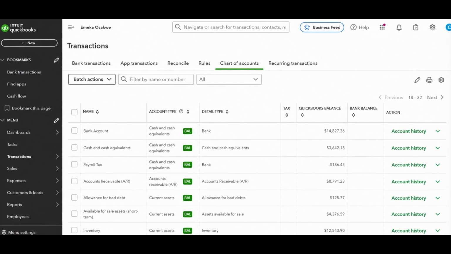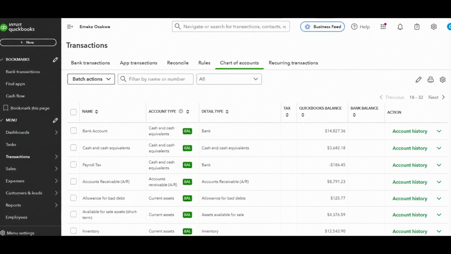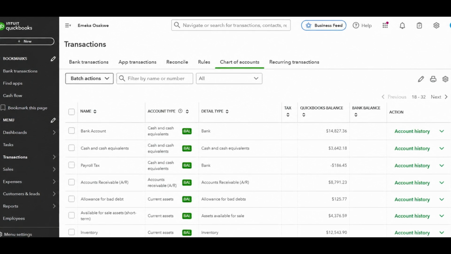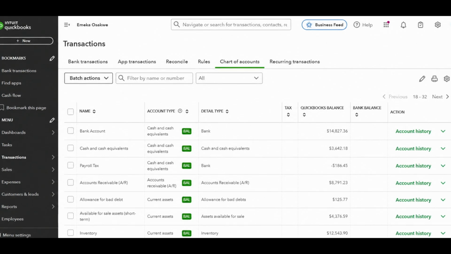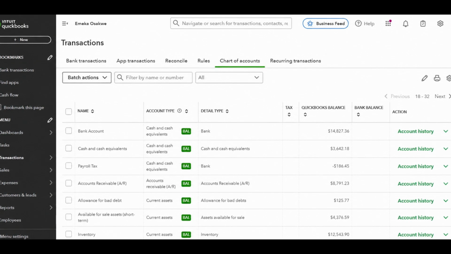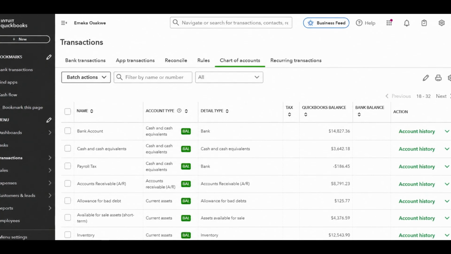Take a moment to review the accounts. Look for duplicate or similar accounts, old accounts you no longer use, accounts with no activity, or accounts that were created by mistake. The simplest way to clean up accounts you do not need anymore is to make them inactive.